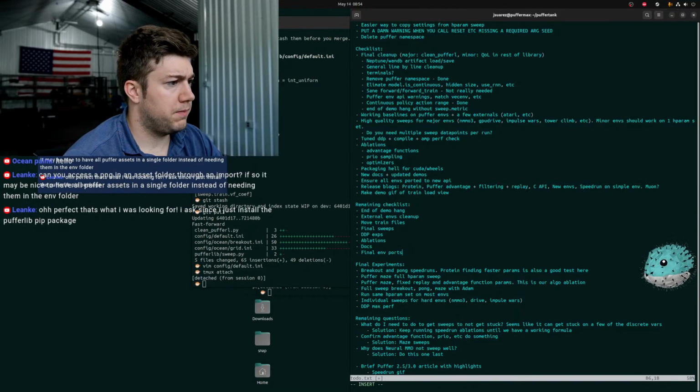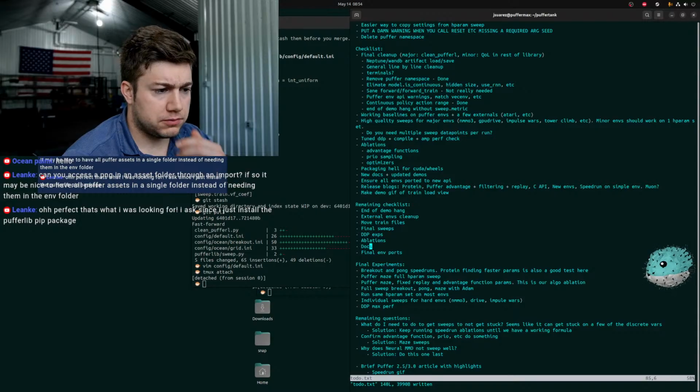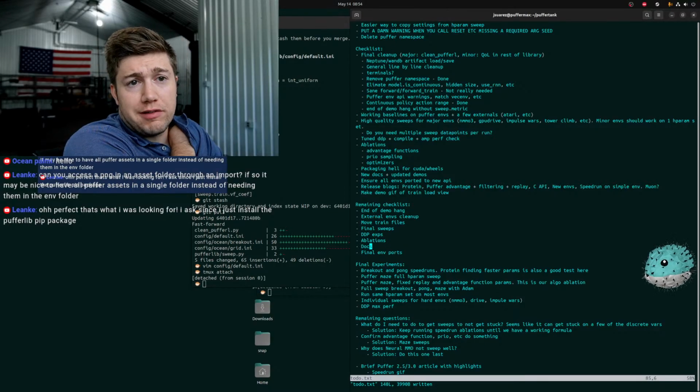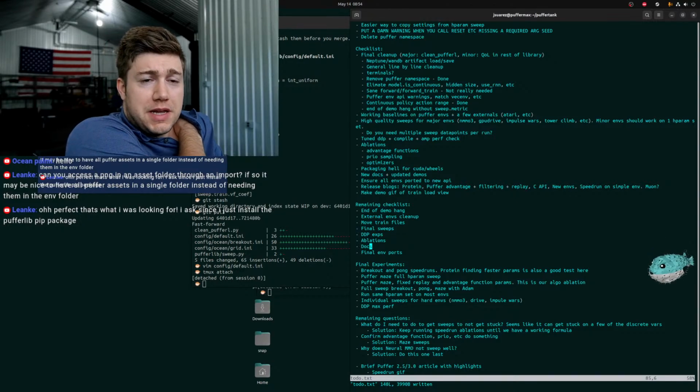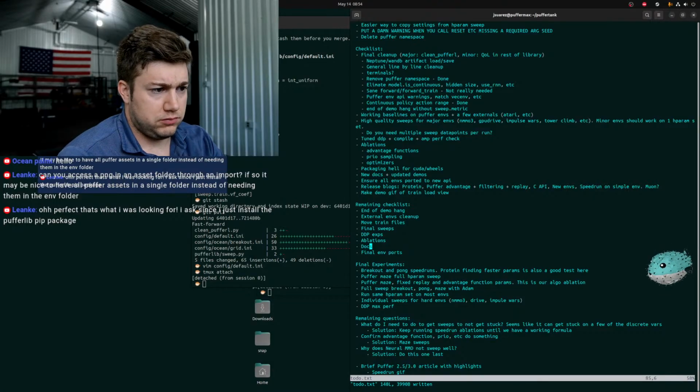That's pretty much it. I just installed PufferLib with pip. I'm going to move the train stuff into there as well, so you're literally going to be able to have one command or whatever to do it. Should be quite good.